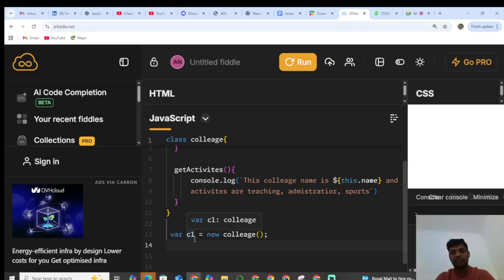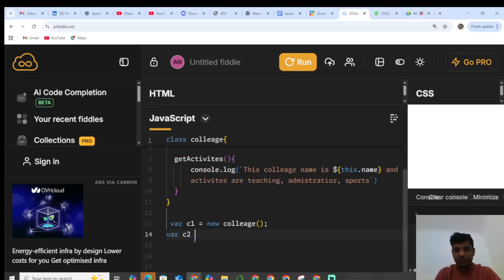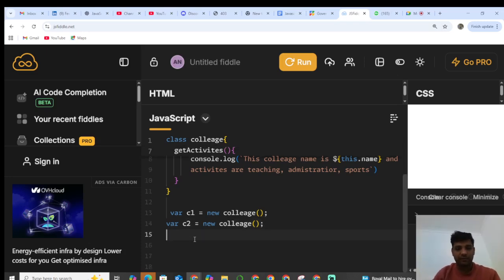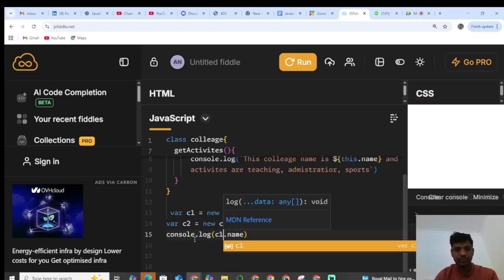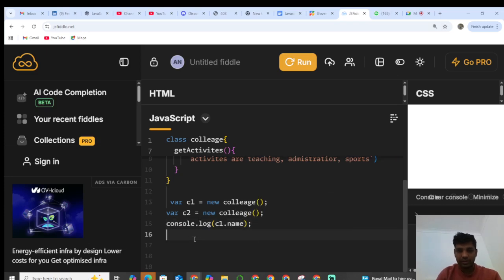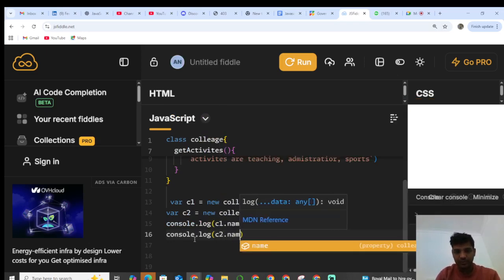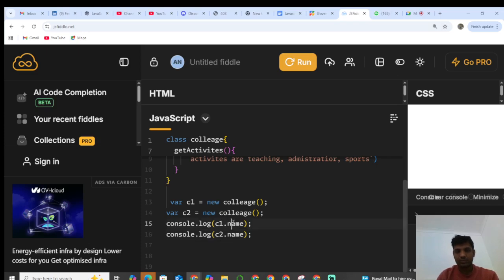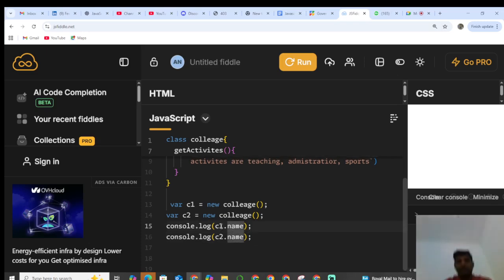Now we want to create another object, where c2 equals new College. c1 is one object, c2 is one object, and we can create multiple objects like c3, c4, but the class is common. Let's say if I print the college name, c1.name, what will happen? We will get SRS.